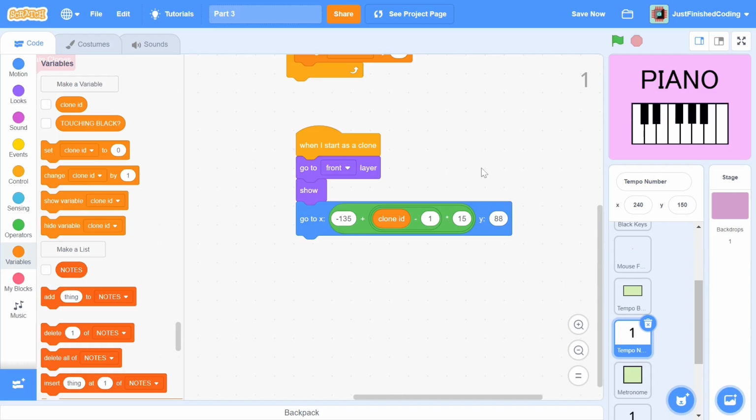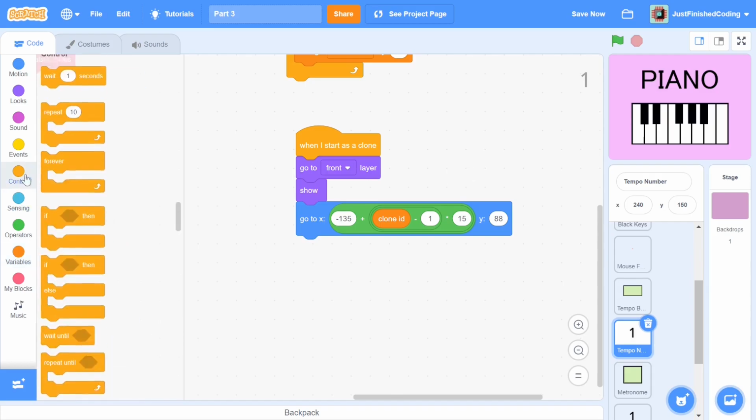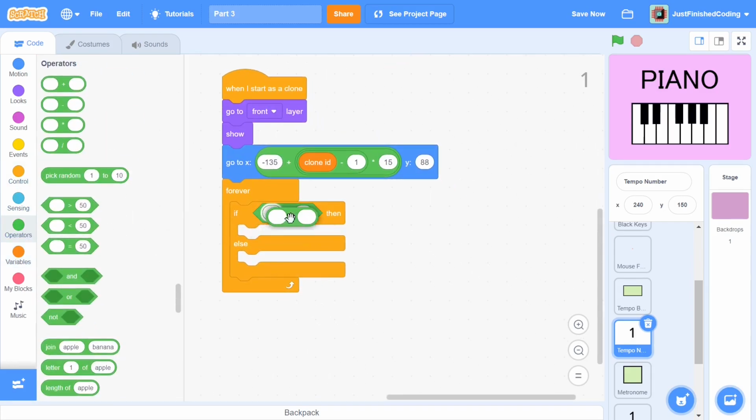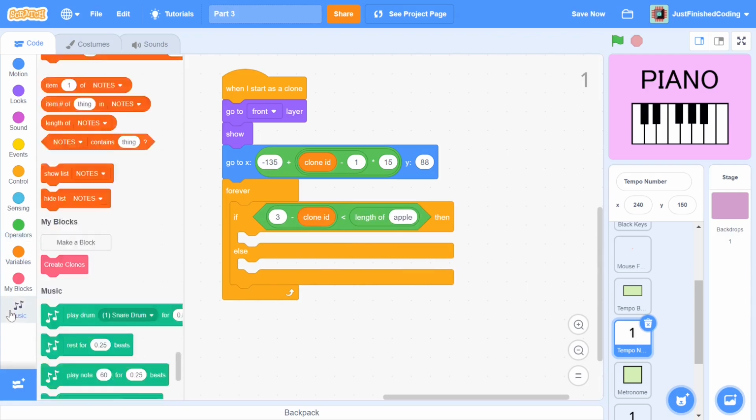We want the clones to be positioned in order from left to right. The first clone will be at a position of -135, and every clone after that will be to its right by 15 pixels. Thus, 15 is simply the distance between each clone. This way, the first clone will be positioned at an X position of -135, the second clone at a position of -120, and the third clone in a position of -105.